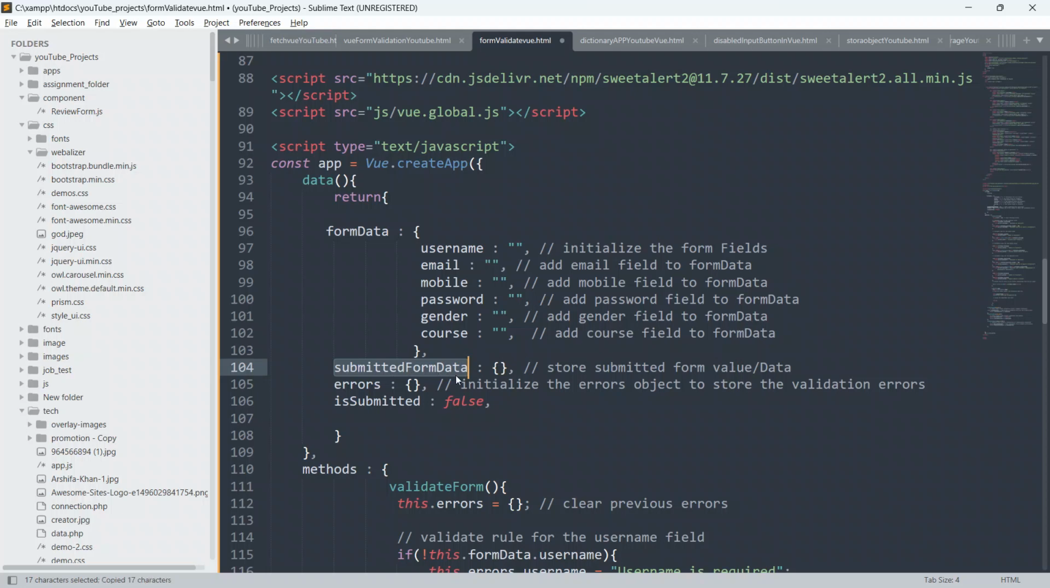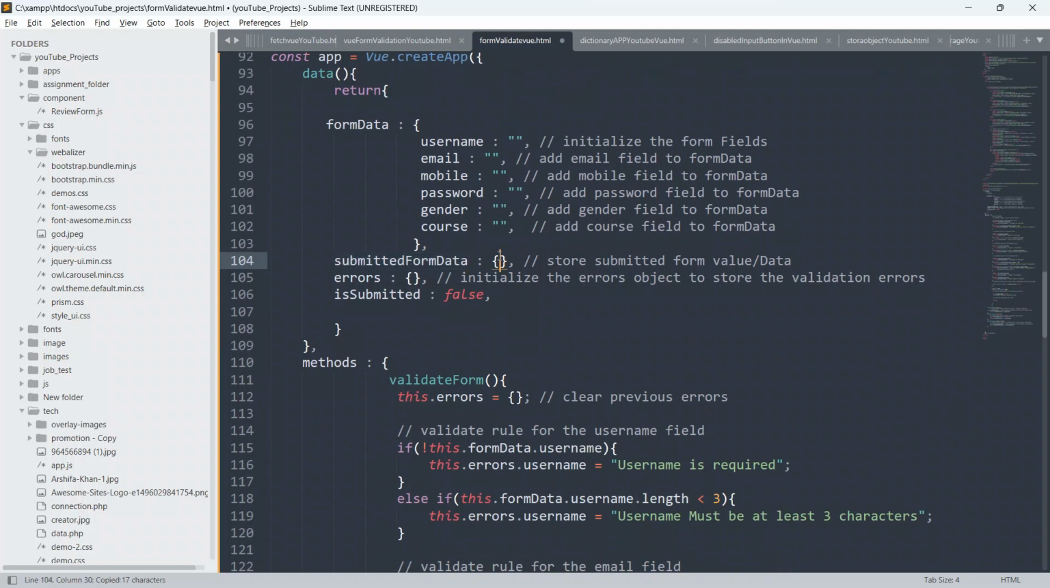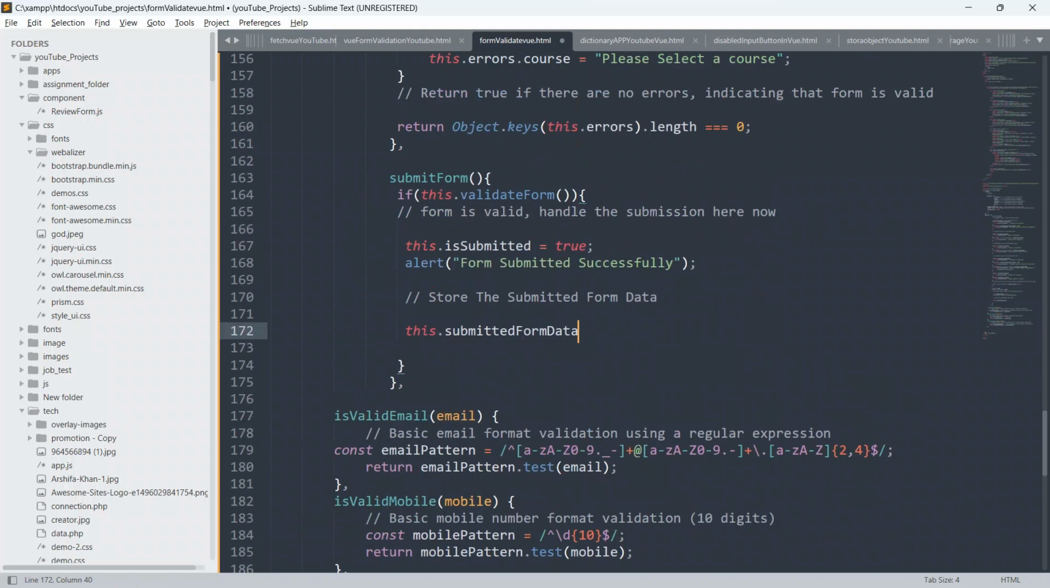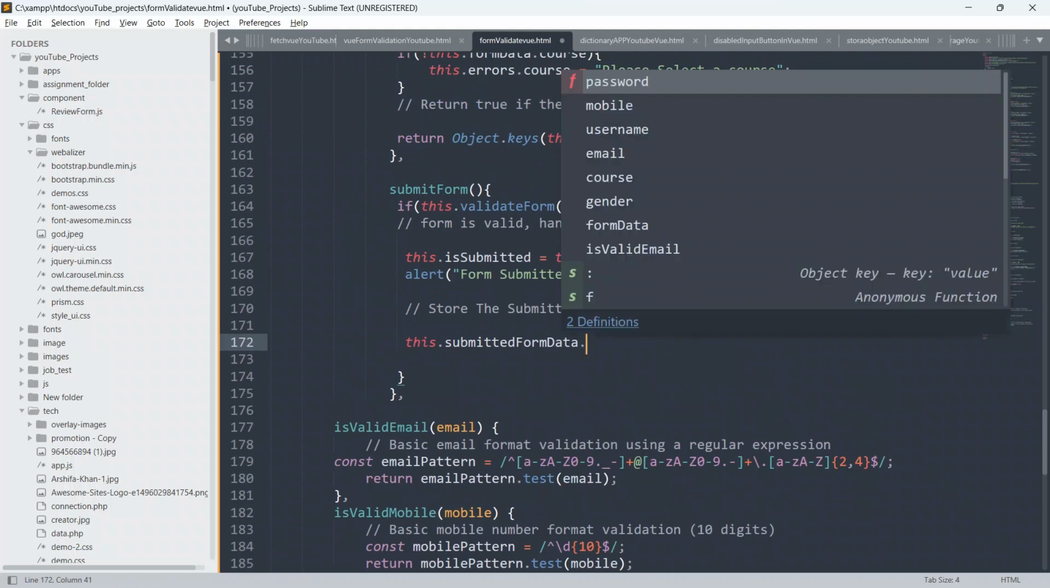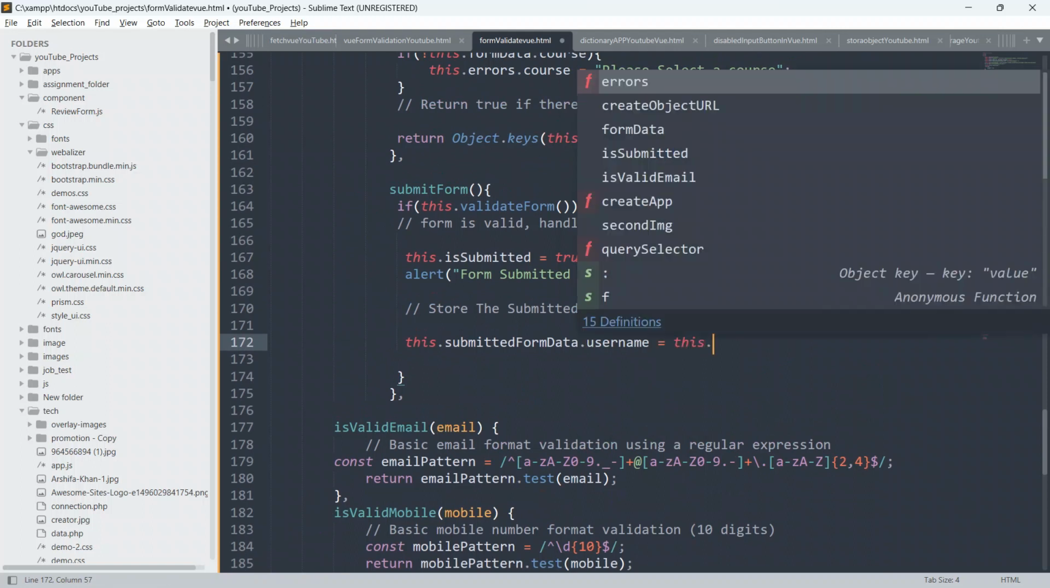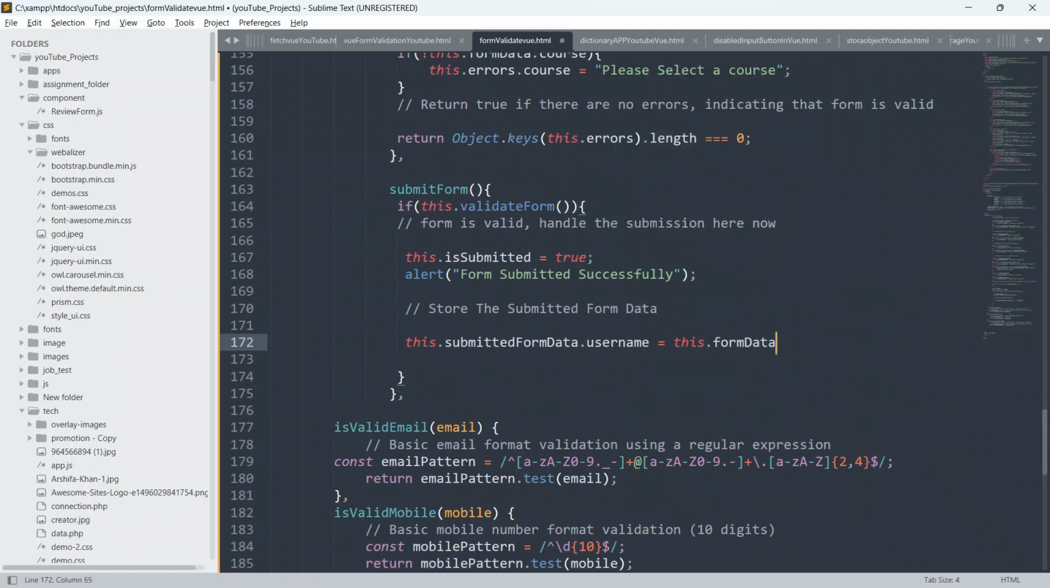So just copy this from here. As you can see, this is an empty object, and we will store all the information submitted by the user in this empty object, and we will display this object later on the UI to the user. So just copy this submittedFormData from here, and we will say this dot submittedFormData dot username equal to this dot formData dot username, and semicolon.